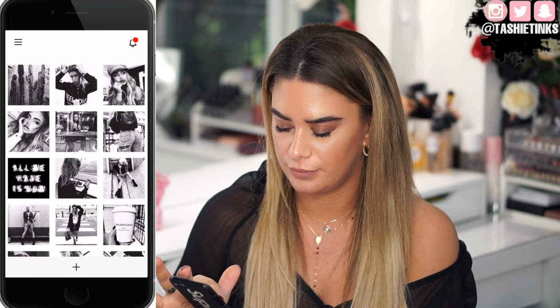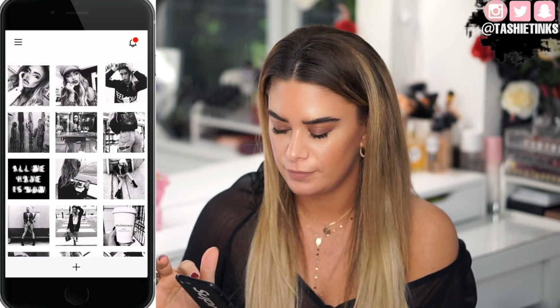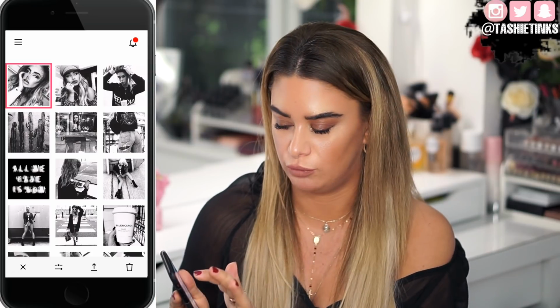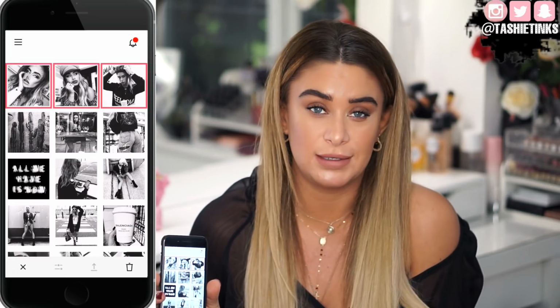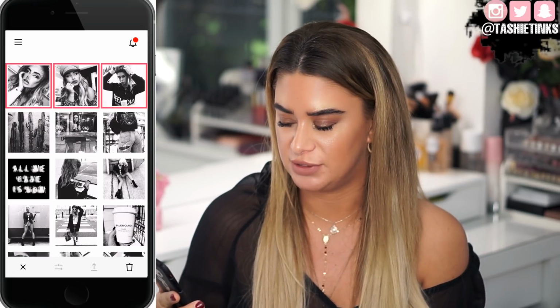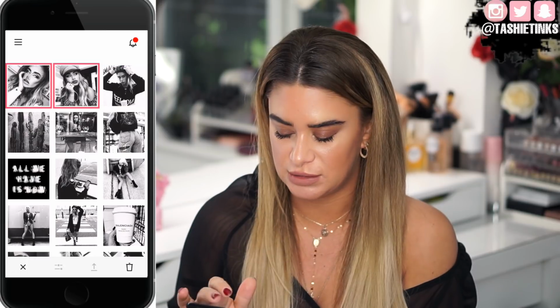Annoying. I would never put this top row here. I would never put that because all those photos are quite similar and they're similar composition. You've got my face in them. It just doesn't work. So you need to split it up.